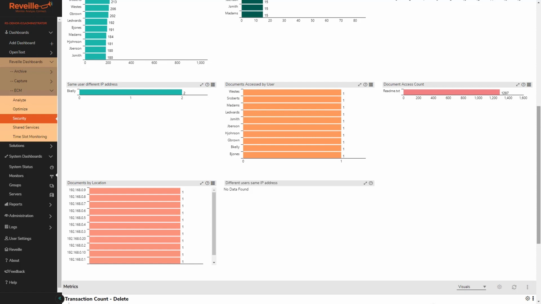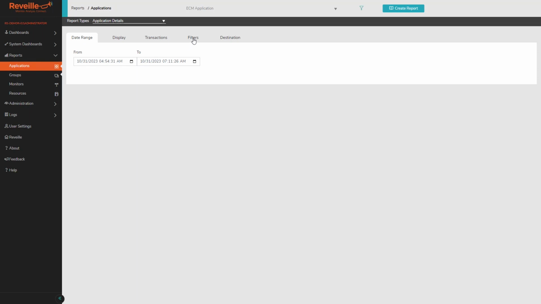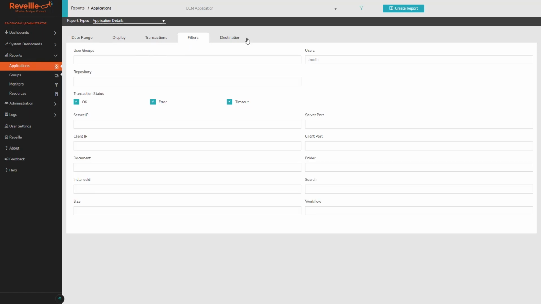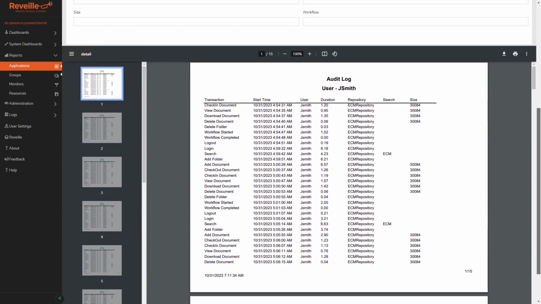These dashboards can be manually or automatically produced and sent out on a scheduled basis, or you can publish direct links to the Reveille dashboards to access them from a secure URL or a widget in a performance management portal, or save the dashboards to your favorite cloud storage such as Microsoft OneDrive. If I go to the reports and click on applications, I can produce a report to tell me what a specific user has been doing on the system. I filter the report for a certain time frame and what the user is doing.